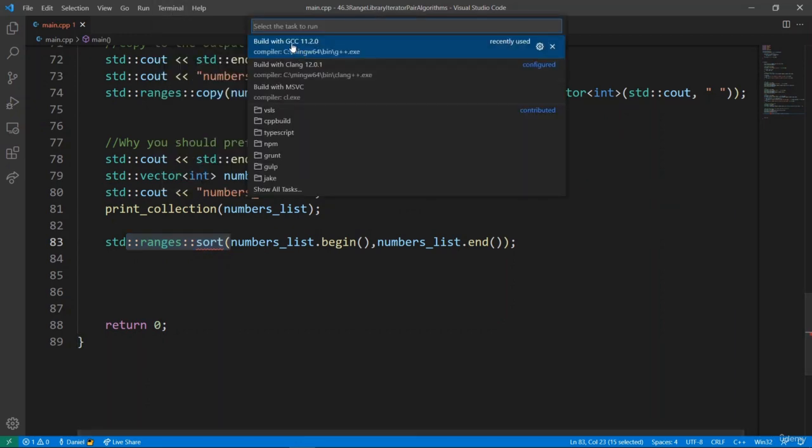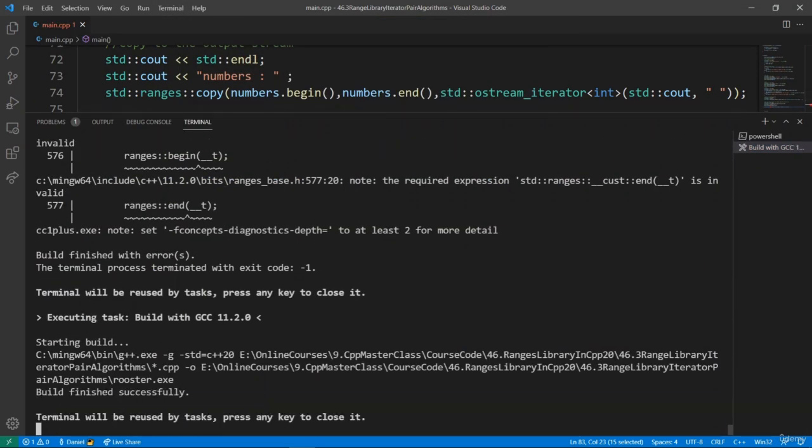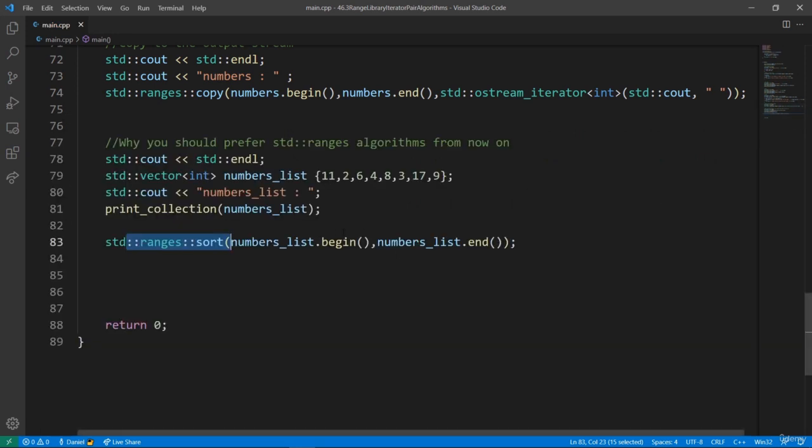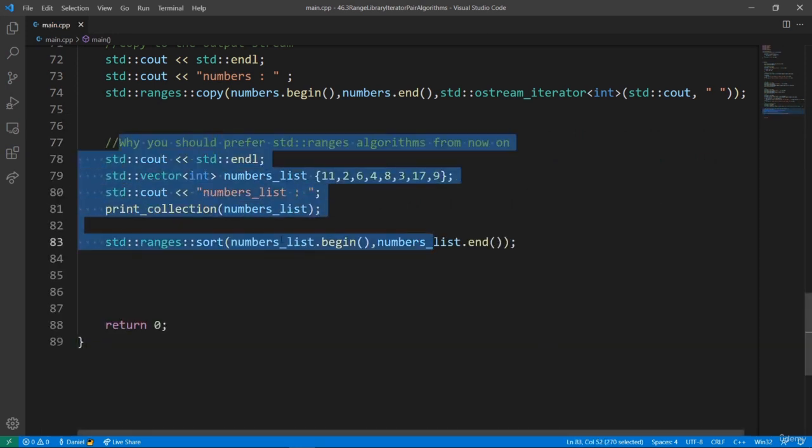Let's pass this through the compiler and see that everything is right now. You see the build is good. And this is really going to work. If you want, you can print this out. It's going to be sorted.